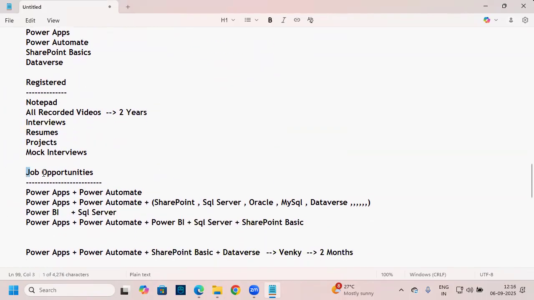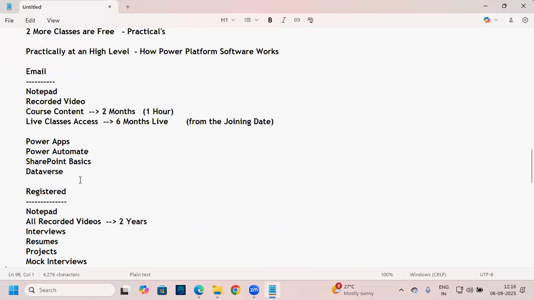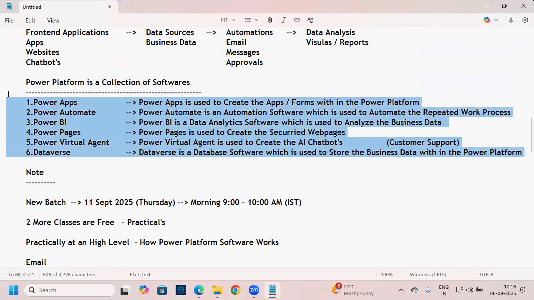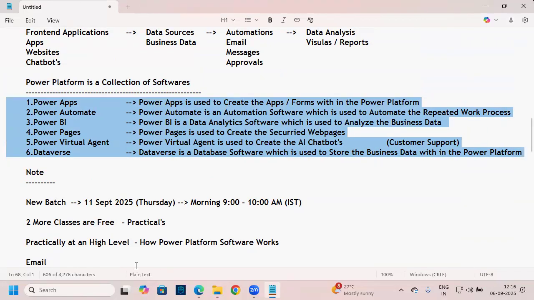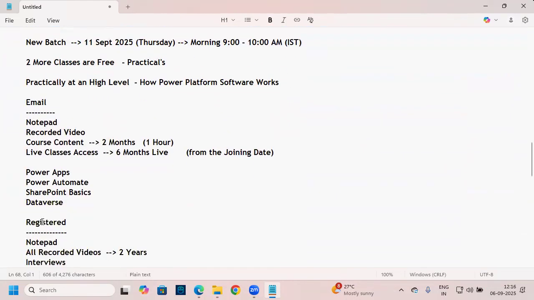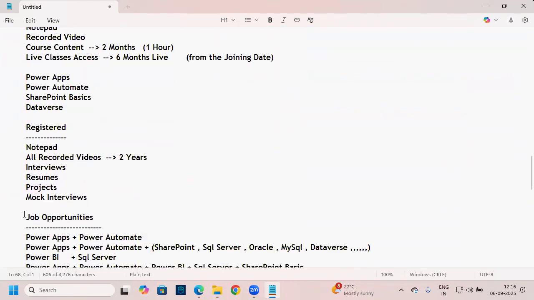And next, coming to the job opportunities, the most commonly asked question, guys. Sir, as we have the 6 softwares in the Power Platform, do you need to learn all the 6 softwares to get the job? No, it is not required, guys. There are different job opportunities we'll have. Different combinations of jobs are there.